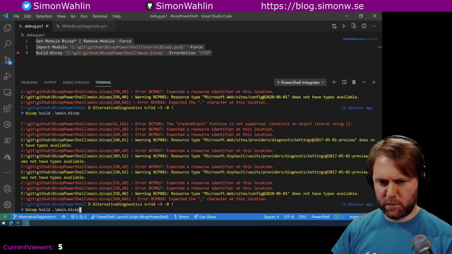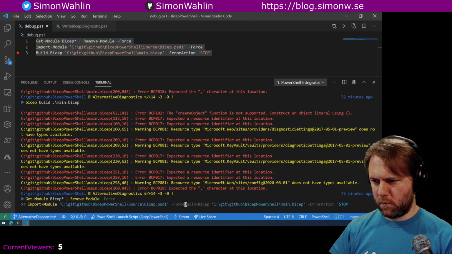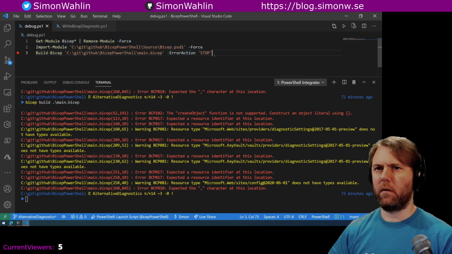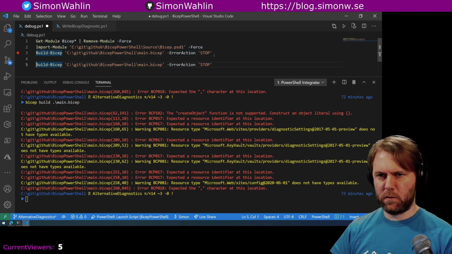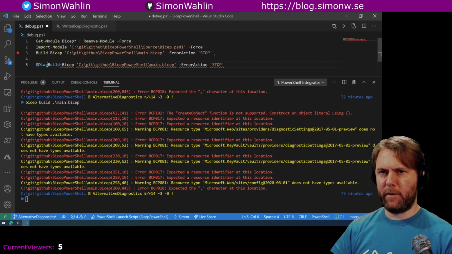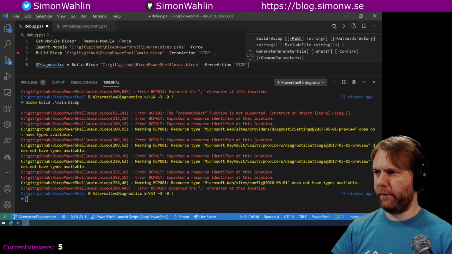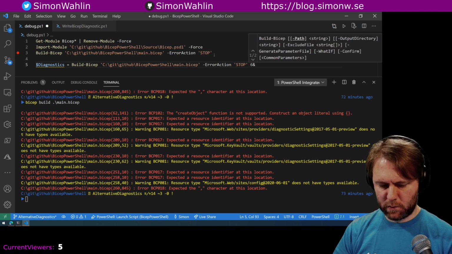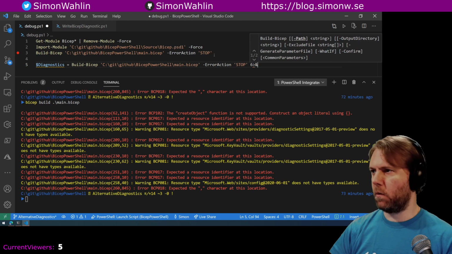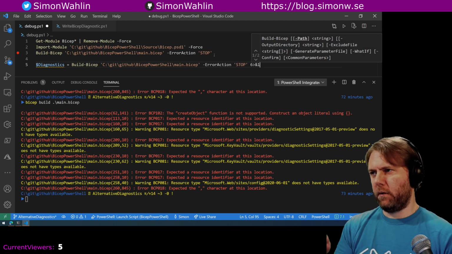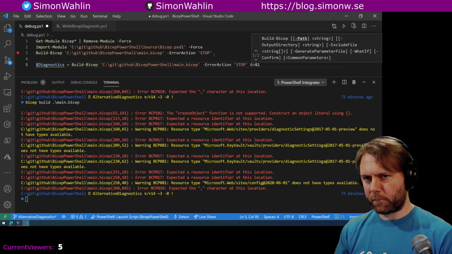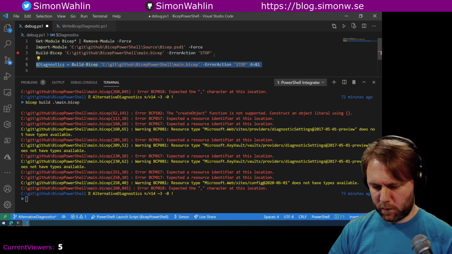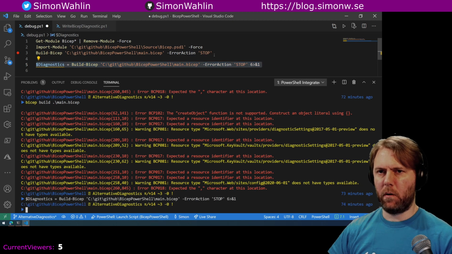So what I can do is, let's just move all this. Actually, we should do that here. So what I can do is $diagnostics equals that, and I can redirect 6 and 2 and 1. So that will redirect the diagnostic stream or the information stream to the diagnostics variable. Just running that should give me no output at all.